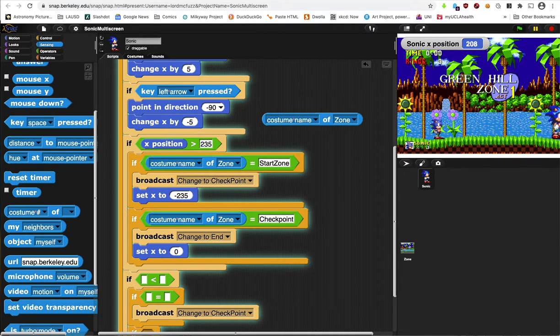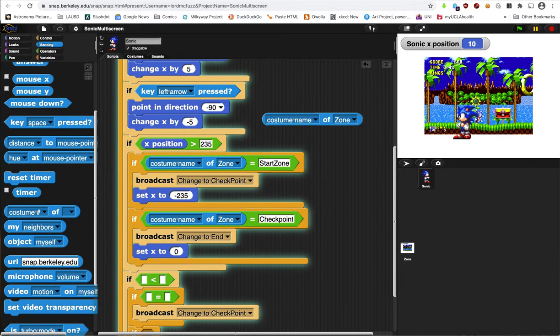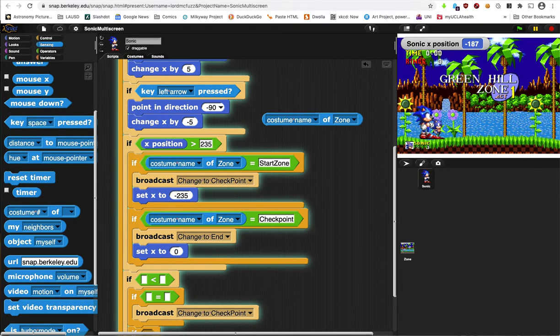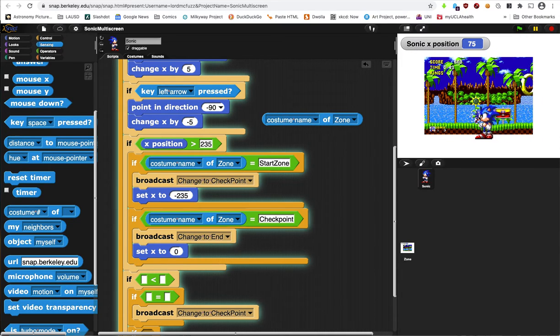So let's see, it goes here, switches, good. Now we're in the checkpoint zone. We want to go to the right and switch to the end zone. All right, so it switched, but Sonic was in the middle. Did you all see that? Do it one more time. On the end, here's Sonic switching, and now he's in the middle. So that middle part, we want to make it so he's not landing in the middle. We want to make it look like he's coming out of the side.